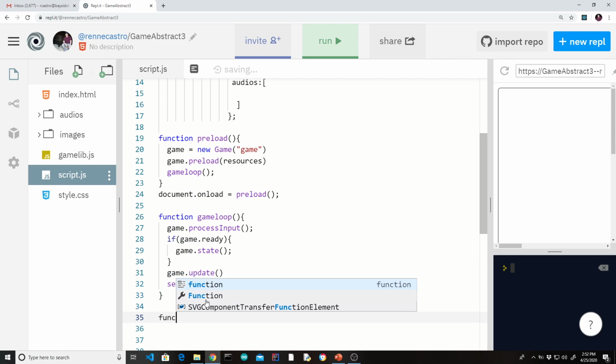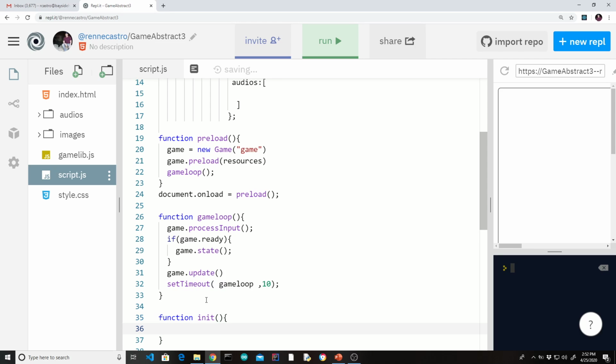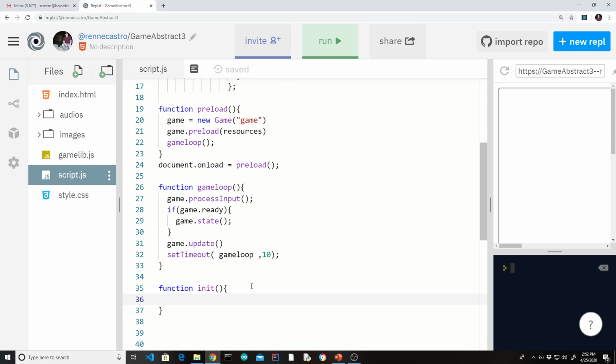So let's create another function. Let's say function init. And let's say the purpose of this function, because the one thing we haven't actually created any sprites or animations or sound objects, things that go into a game, is to create our game objects.